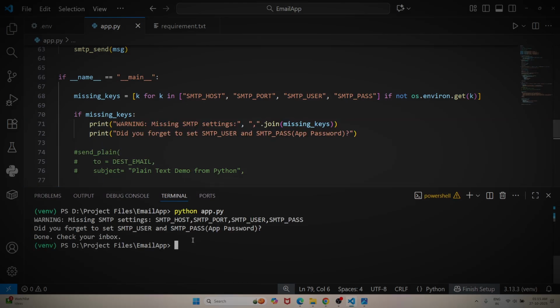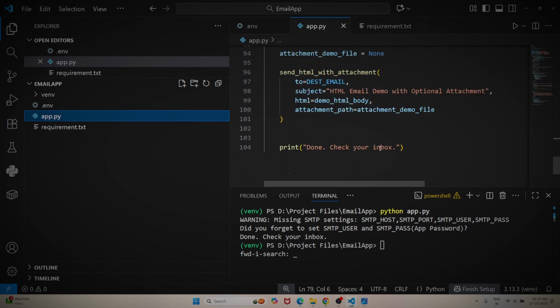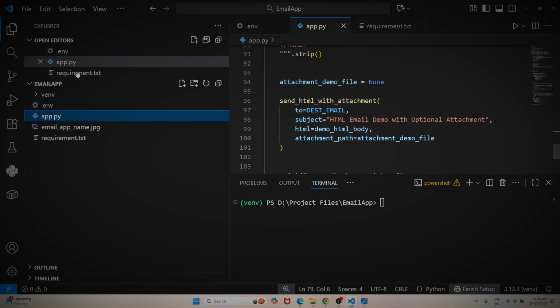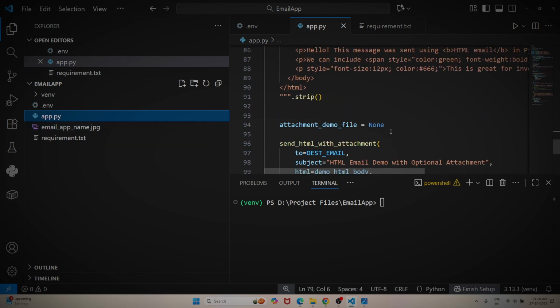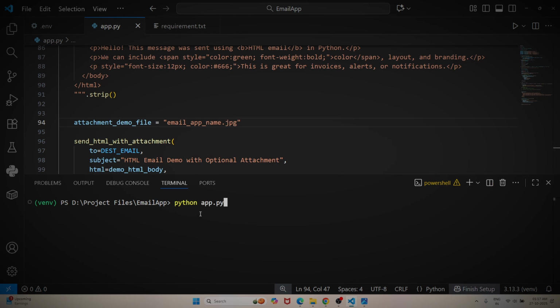And now let's try to set an attachment. What I'll do is upload a file to my project folder, and I'll try to attach that file in my email. So let me try that. Alright, let me show you what I've done. Now in my project folder, I have imported an image file, email app underscore name. So I'll just paste the name of this file in here as an attachment. email.jpg, save it. Now let me execute the file one more time.